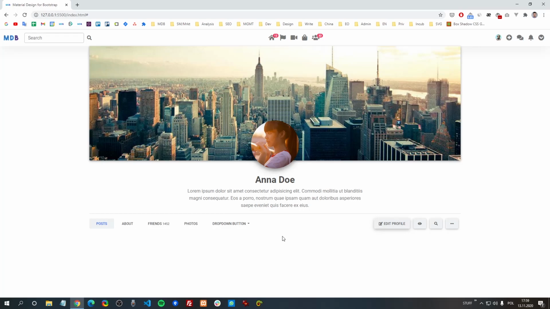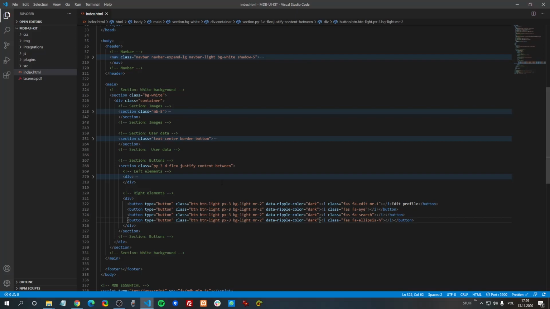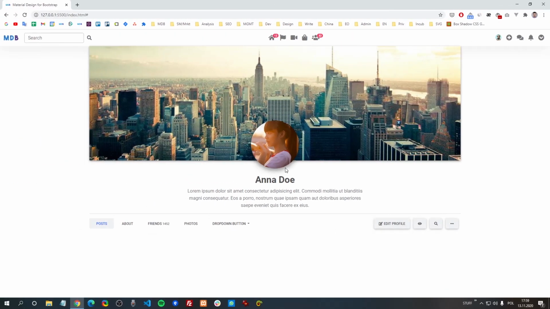One more thing, it seems that these buttons and these buttons aren't aligned to the same line, so we can use another Flexbox class to align it correctly on the Y axis. So to do this, we just need to add align item center. And now it's fine.